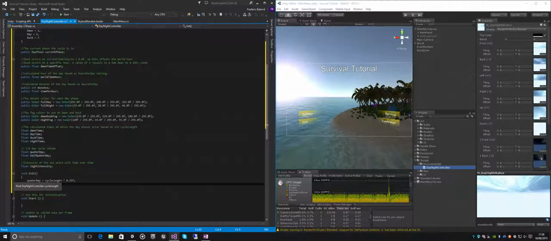A half quarter day is equal to cycle length. Sorry, not day cycle, that's just cycle length. And we basically want to divide it by 8, so it's times by 0.125.